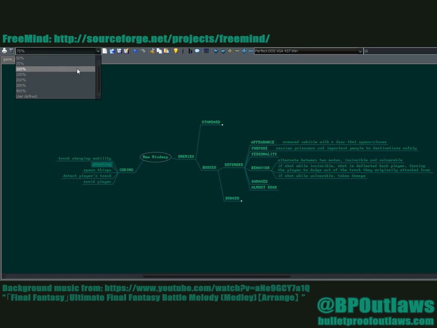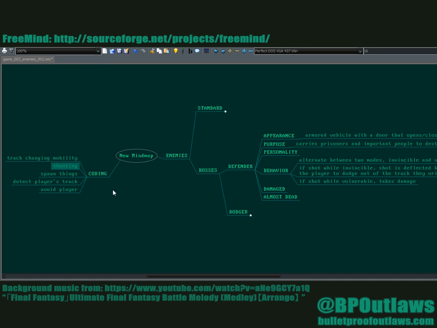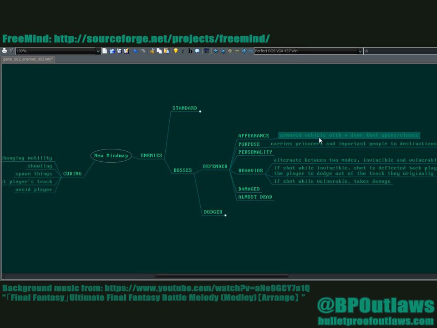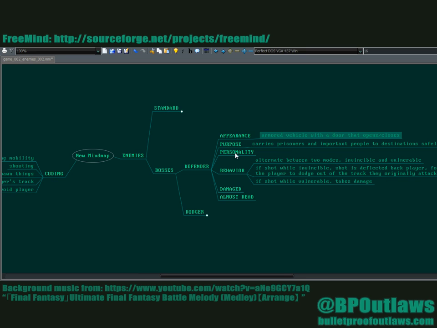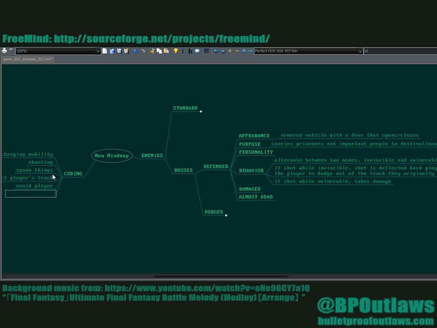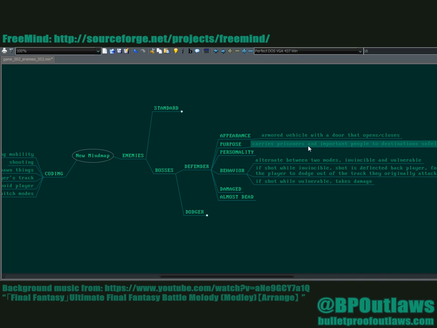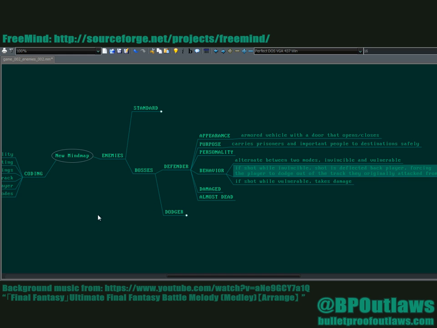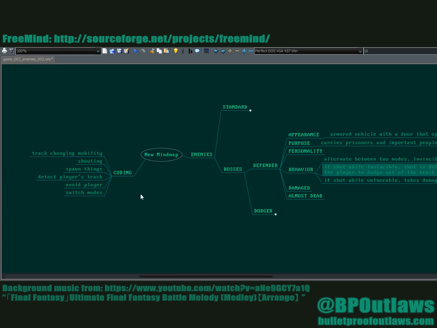And that might be hard for you guys to read. So here, what else are we gonna need? Armored vehicle with a door that opens and closes. So it's gonna need to switch modes. Carries prisoners, alternate between 2 modes. So it's going to need to be able to turn its hit detection on and off, which is technically switch modes.